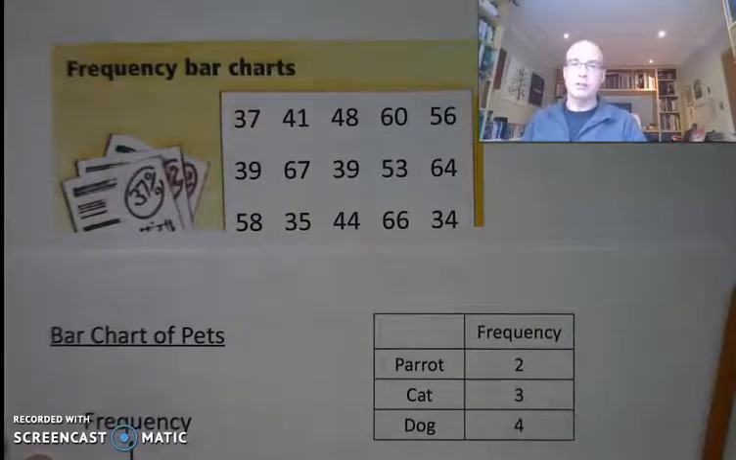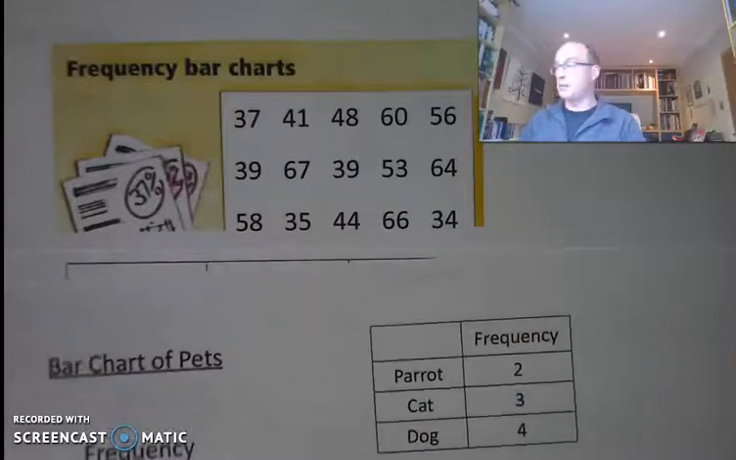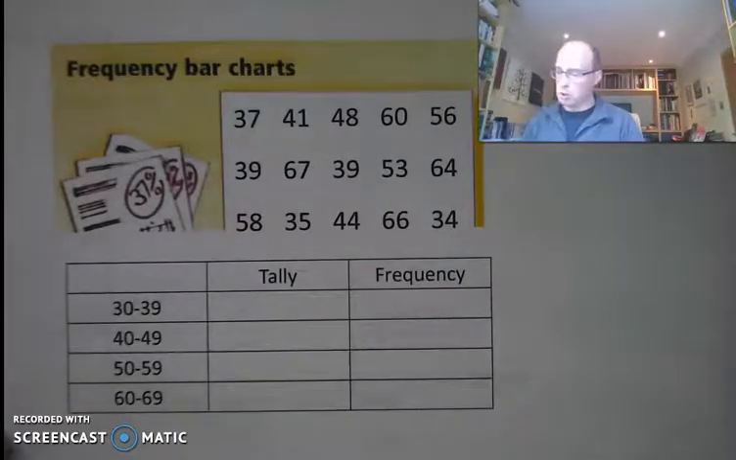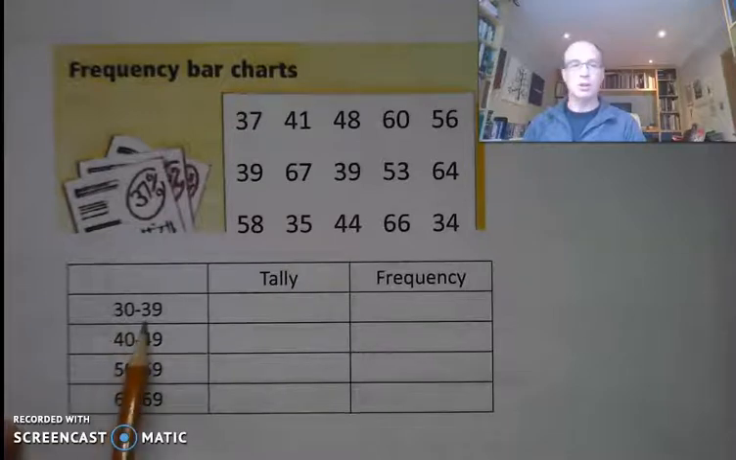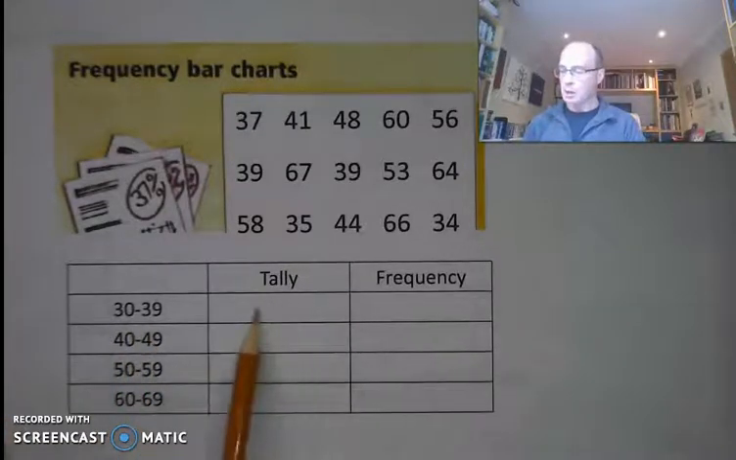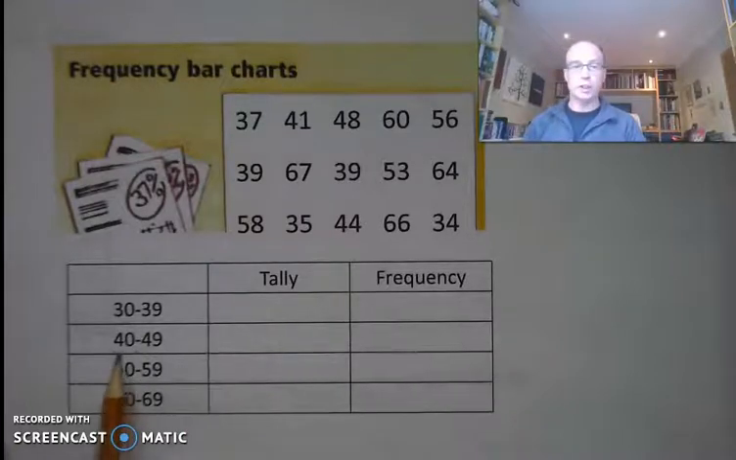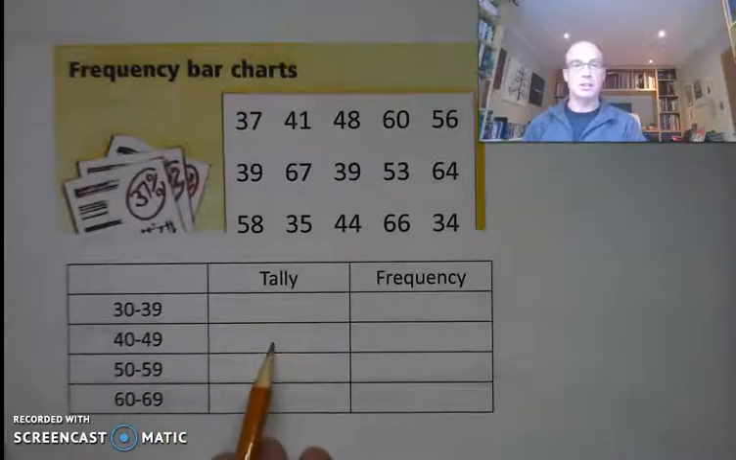So what I'm going to do is group my data together. I'm going to choose to put my categories in groups of 10. So all of the numbers in the 30s, so number 30 all the way up to number 39, I'm going to put in this category over here. If my number's in the 40s, somewhere between 40 and 49, it's going to go in this category. 50 to 59, going to go over here. 60 to 69, it's going to go in the bottom category.